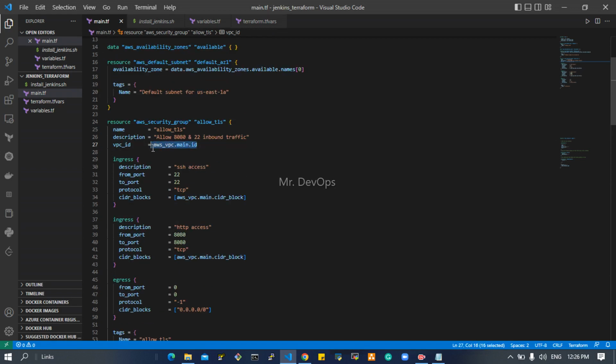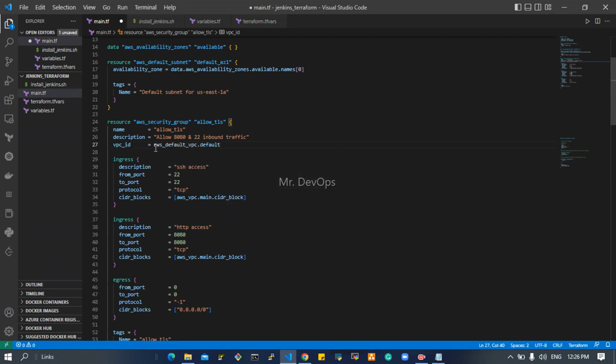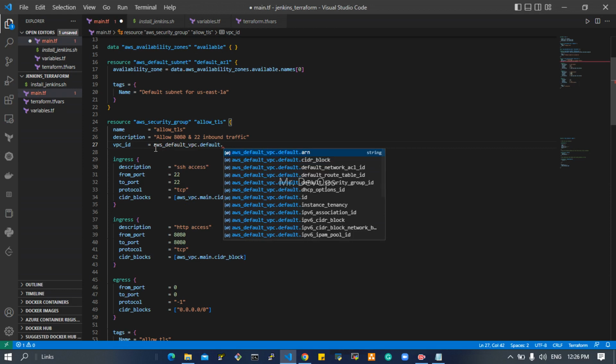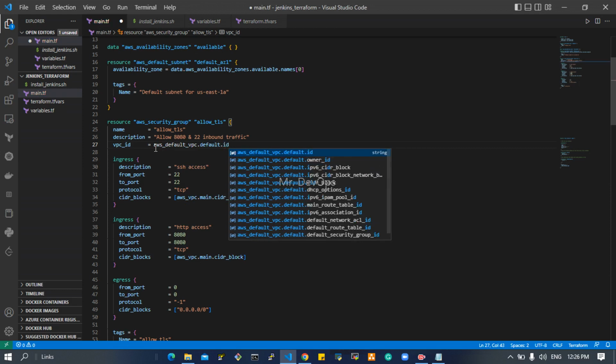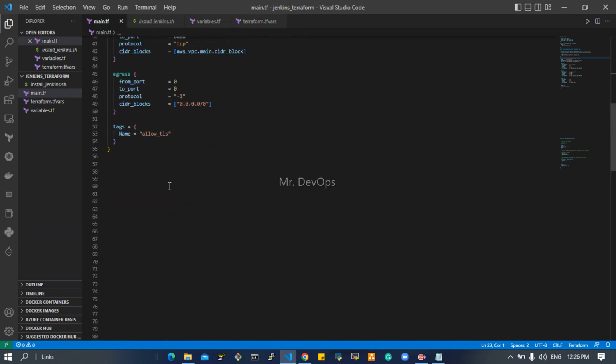We already have the default VPC up, right? So just try to search AWS default VPC dot default dot ID. It is asking for ID only. Looks good. Let's check AWS default VPC. Fine. Now coming to the next point, all things are ready.